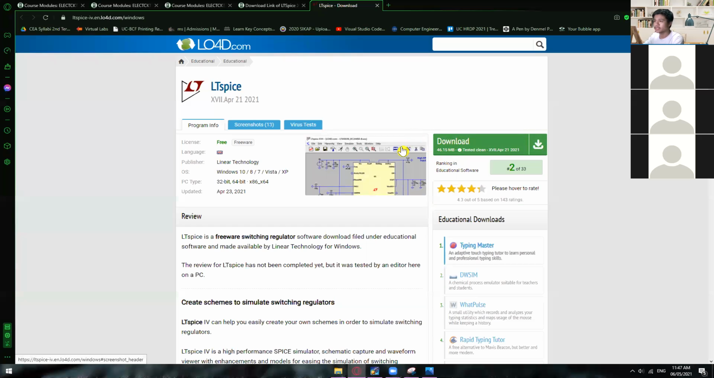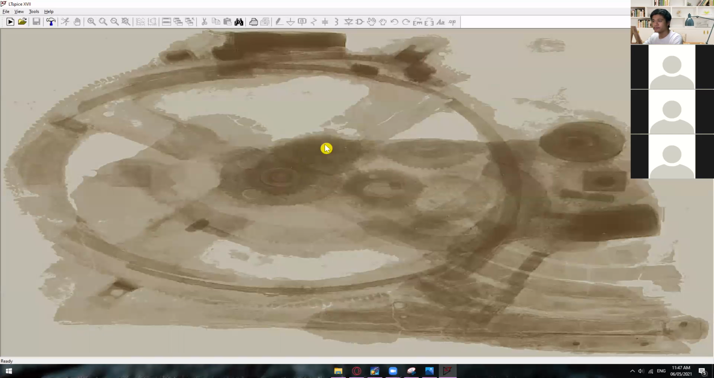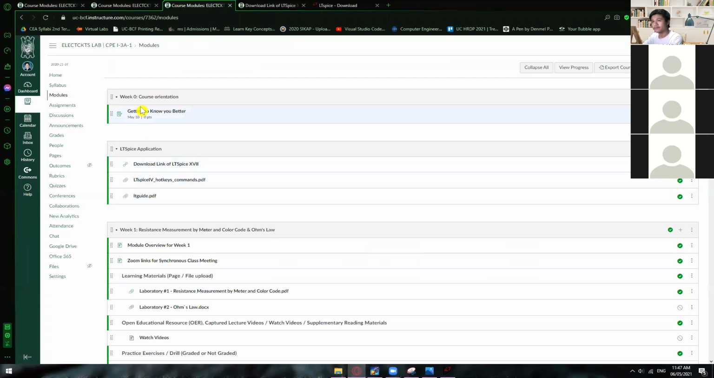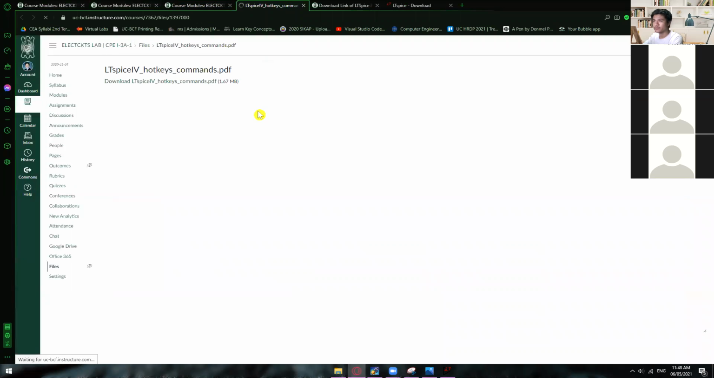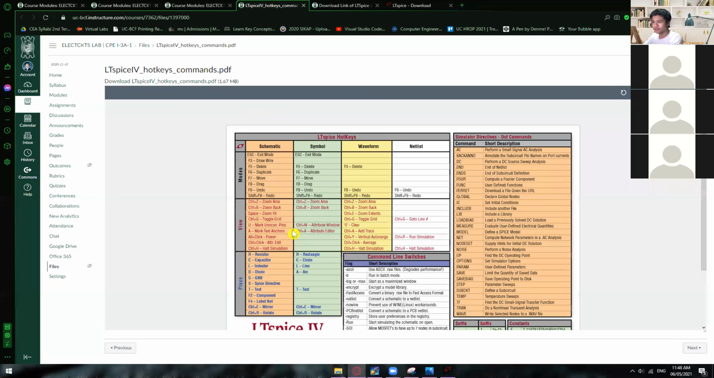Then install that one, and once you have installed it, you will have this application or this interface, LTSpice 17. Whatever we have in the ebooks in the syllabus, I have also included here the hotkeys commands and the LT guide. For the hotkeys commands, this is where you can see the shortcuts. Some simple things like R is for resistor, C is for capacitor, L is for inductor, and F1, F2, F3 are for the schematics, the symbols, and the waveform. So just check this one.